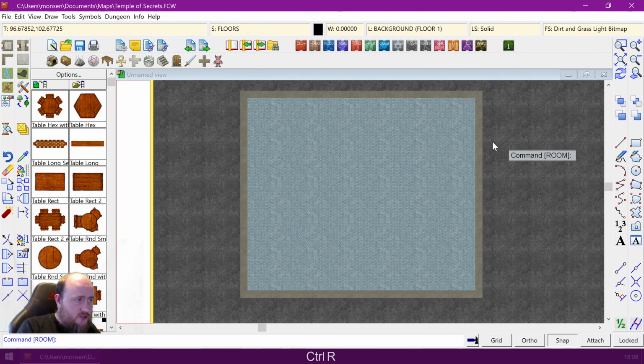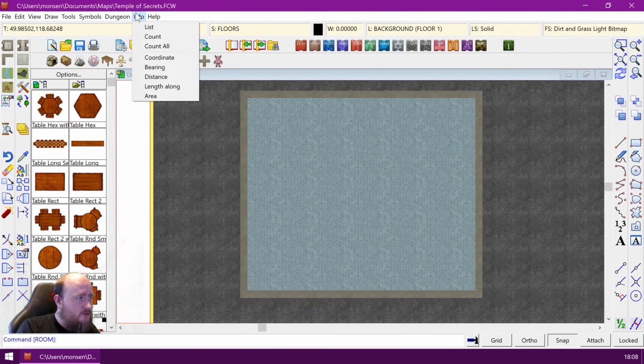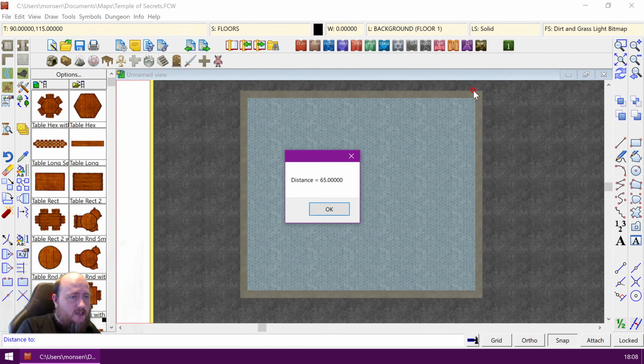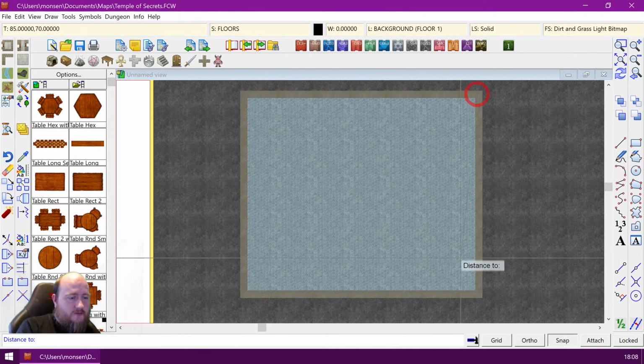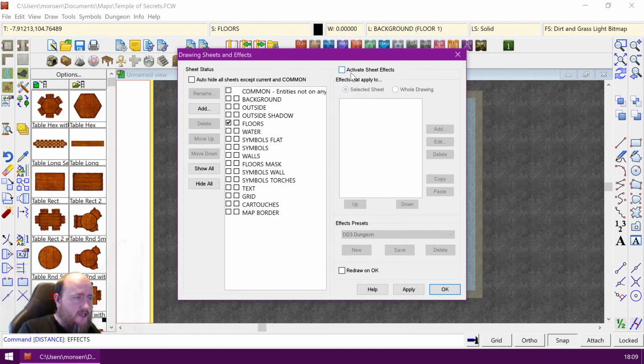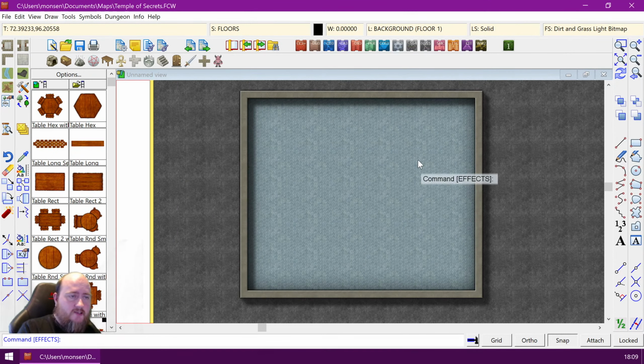So, just how big is this temple? I'm not sure because I just made it randomly. Use the distance tool from info and just see. Made it 55 by 55 foot. So a small, more like a shrine than a real big temple. So that's fine. Let's turn on effects. Hit effects. And we have a nice little temple to start with.